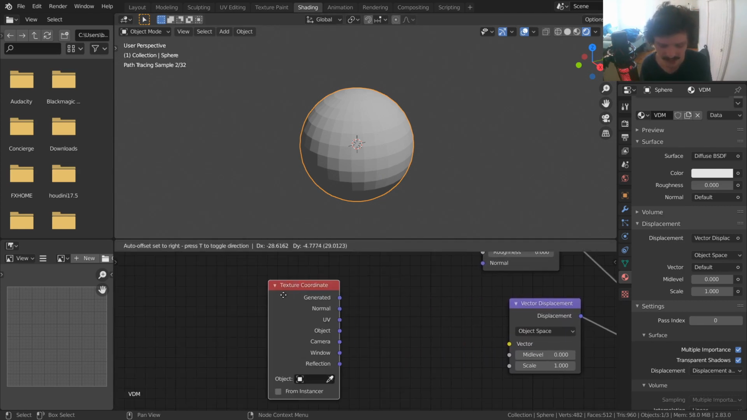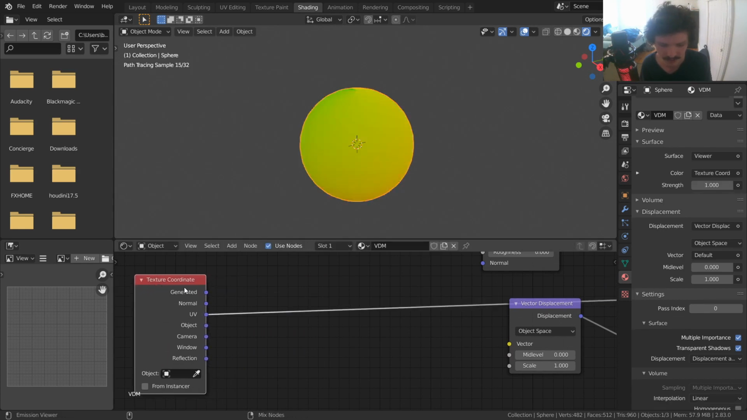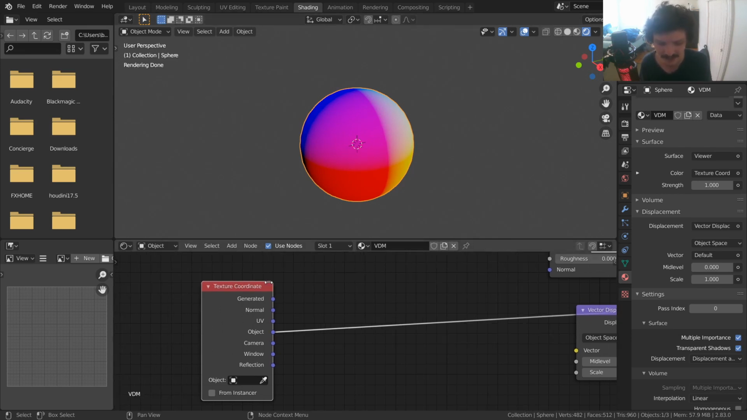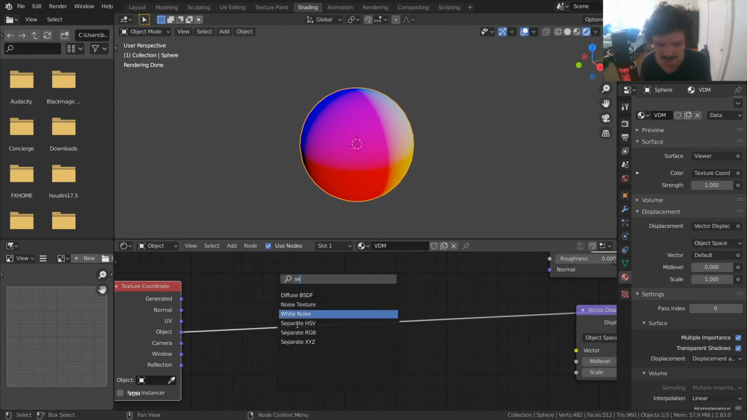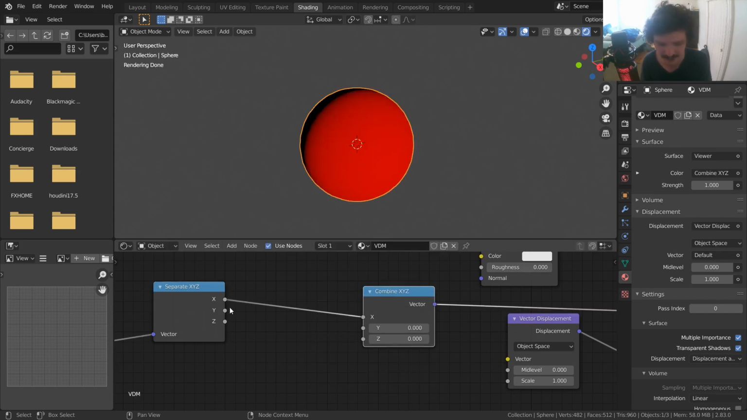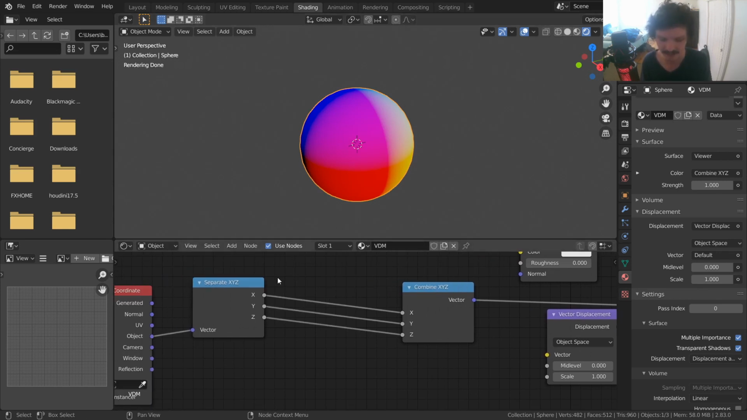Well, I'm going to use texture coordinates, specifically object coordinates, since this gives us coordinates of every vertex on the mesh with the origin at the center, which is very convenient. And the first thing is, how do we turn this into a cylinder? Well, what I'm going to do is a separate and combine, which effectively does nothing if we just combine all these x to x, y to y, and z to z. We're just separating the vector and combining it.